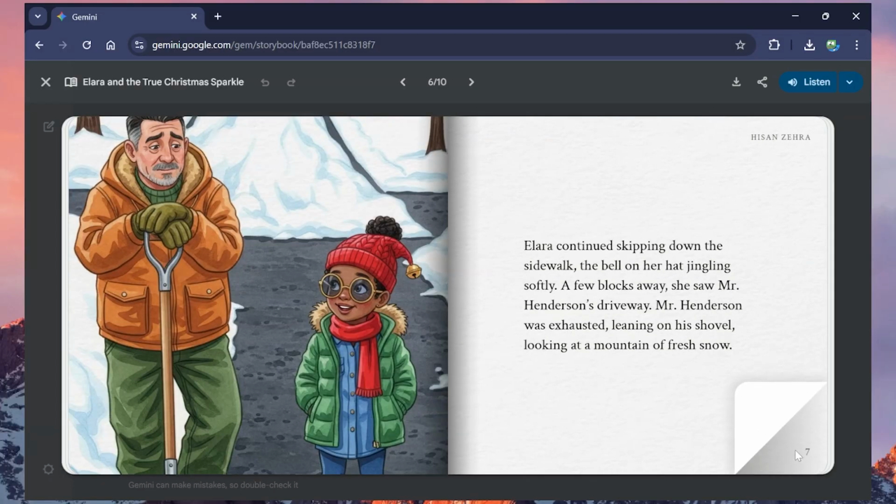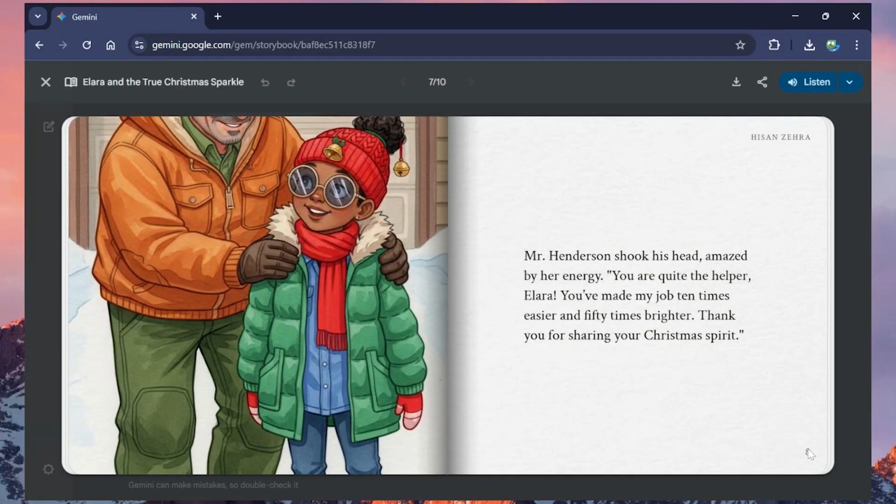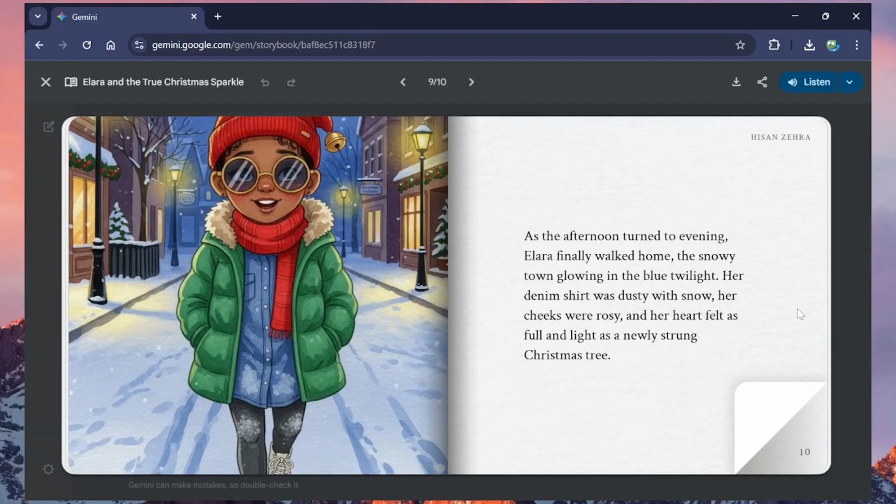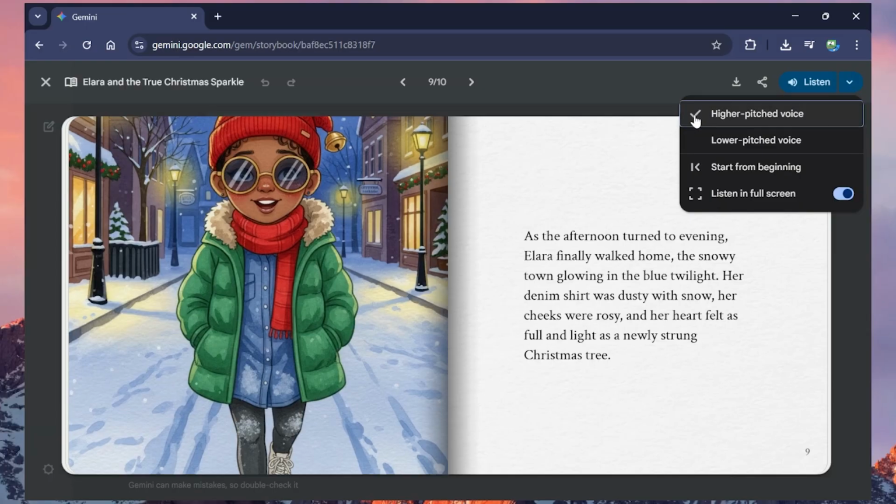So now you can also listen to this storybook by clicking on this listen button, which will play an audio of this specific page. You can also change the audio settings by clicking on this button here and selecting whether you want a higher pitched voice or a lower pitched voice, or if you want to start from the beginning.